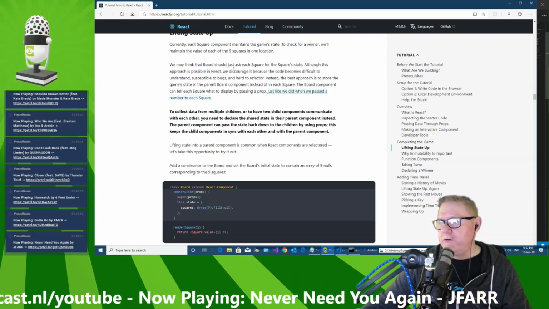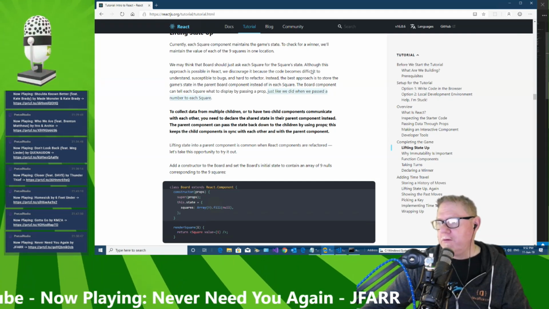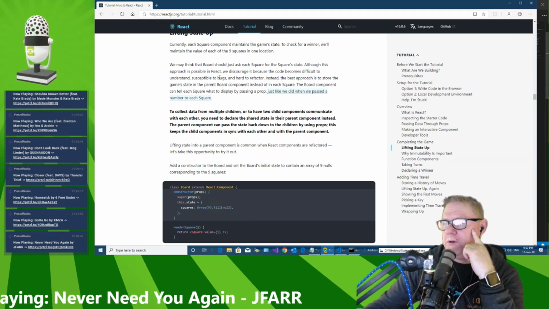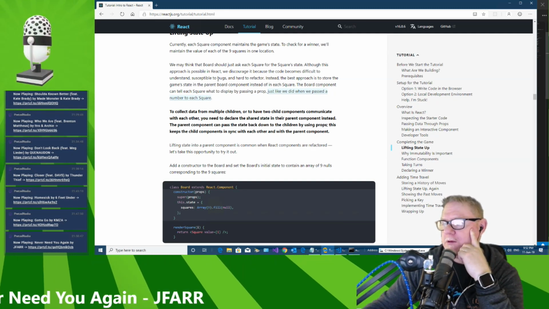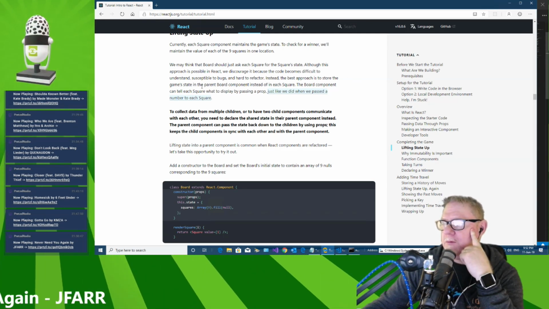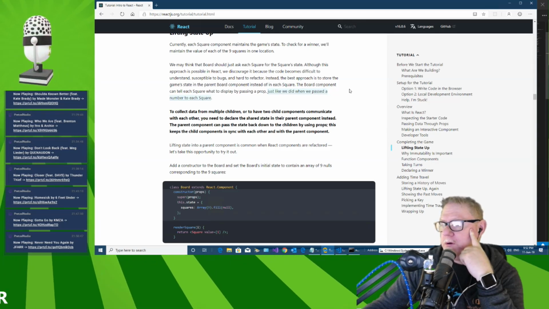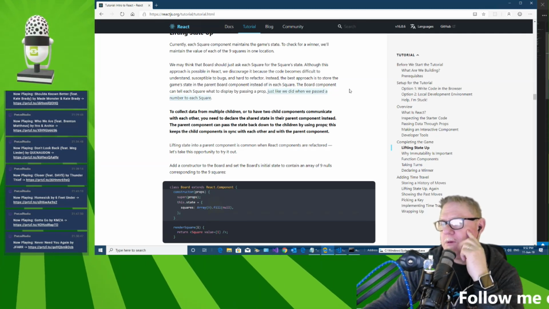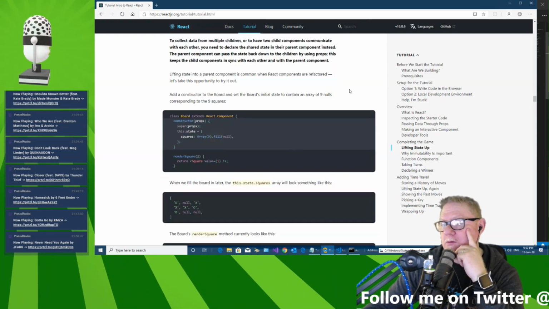You might think that the board should just ask each square for the square's state, although this approach is possible in React. We discourage it because the code becomes difficult to understand, susceptible to bugs and hard to refactor. Instead, the best approach is to store the game state in the parent board component instead of each square. The board component can tell each square what to display by passing a prop, just like we did when passing a number to each square.